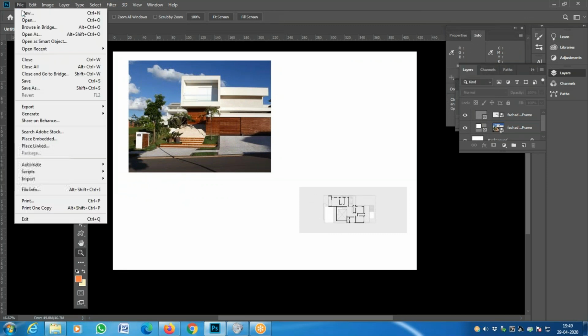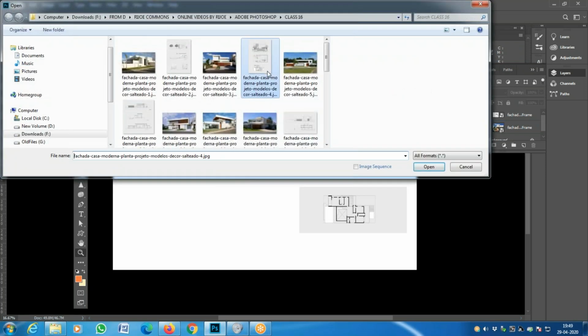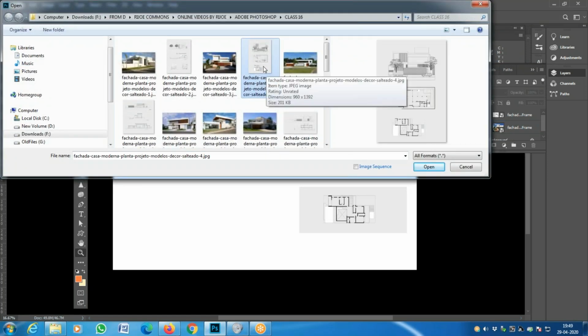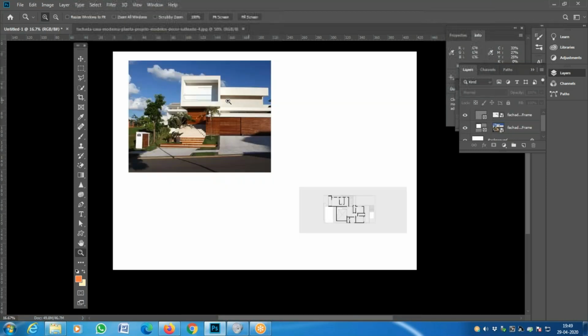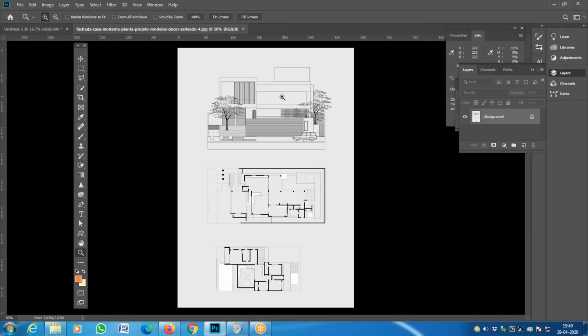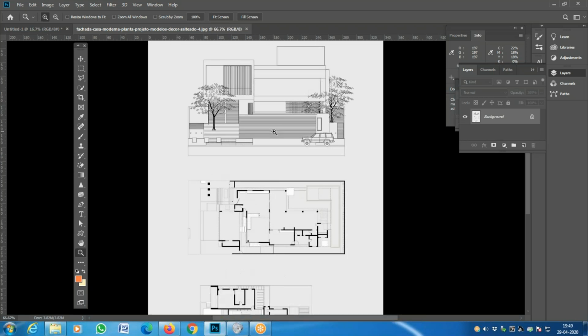Now, if you ask me, sir, how did you get this image? I'm straight away telling you, I'm just opening and showing you. This is the image which is connected to this house. You can make out this is downloaded from somewhere. I'm not telling you from where. It is downloaded from somewhere.